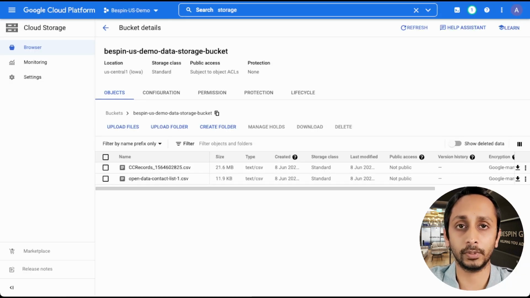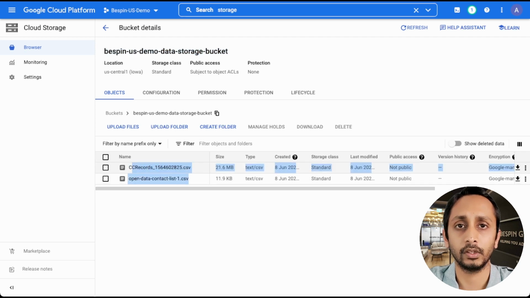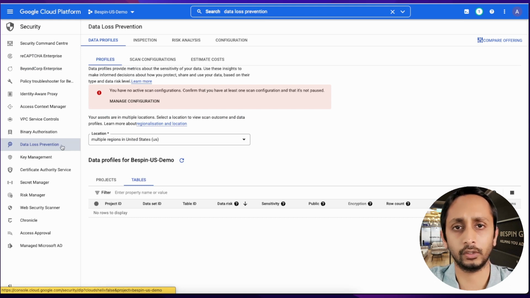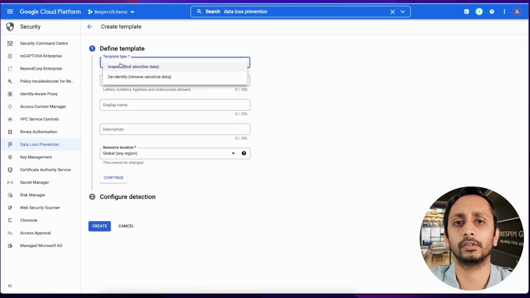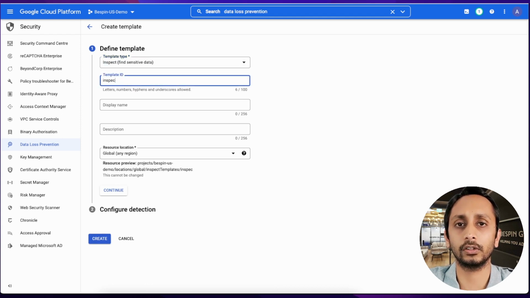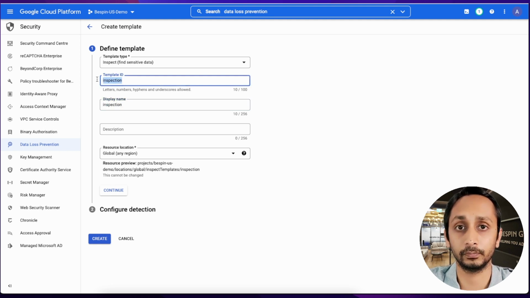So I have a GCS bucket with some data, specifically two files. Those files have credit card information and email addresses in them. So what we are going to start with is a DLP inspection template. Creating an inspection template is pretty simple. You need to go to the Data Loss Prevention page, click on configuration and create template. And here you will choose either an inspection template or a de-identification template. We will go for inspect for now. Okay, let's call our template inspection and use the same name in the description. Alright, hit continue.